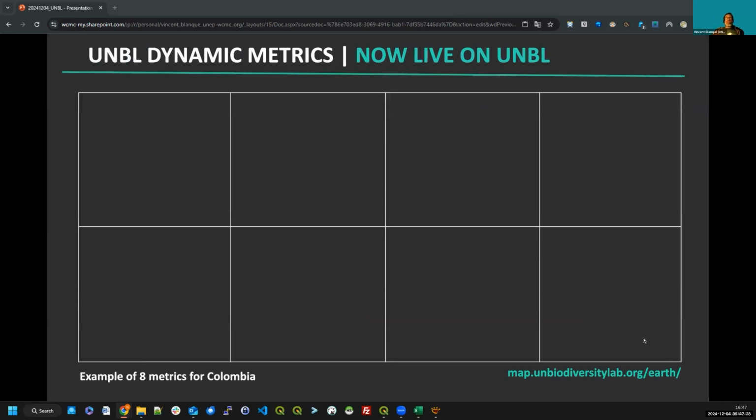Something new in the platform we delivered a few months ago, so I invite you to test the platform. Today we deliver a new deployment of the platform to make it much faster and more efficient for our end users. And basically we have 8 dynamic metrics or zonal statistics that are now available at different levels. It could be at continental level, at country levels, or subnational levels.